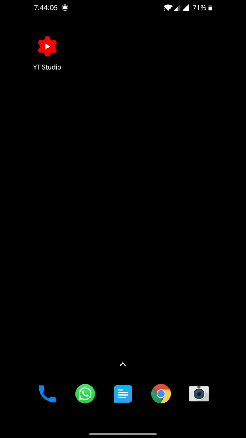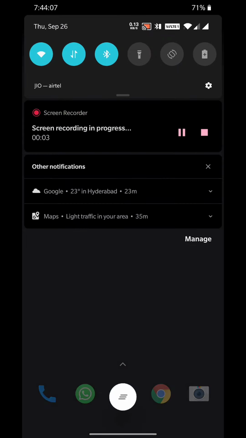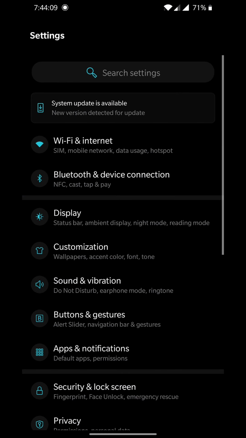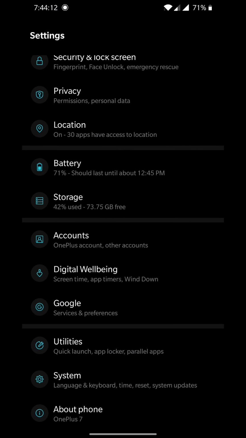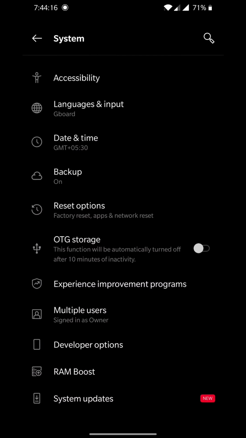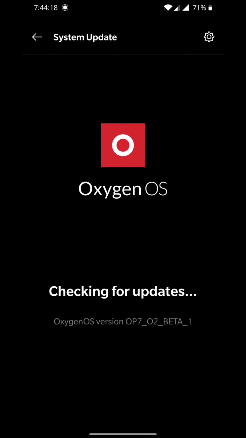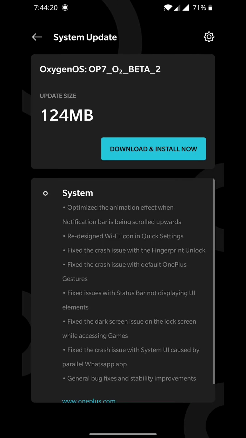Hey guys, I just forgot to mention that once you install the beta versions, you don't have to do anything manually to get further updates. You will always keep getting the beta updates from OnePlus. I have just installed the beta version of Android on my OnePlus 7 device, and if you see, I am already getting the OTA updates from OnePlus.